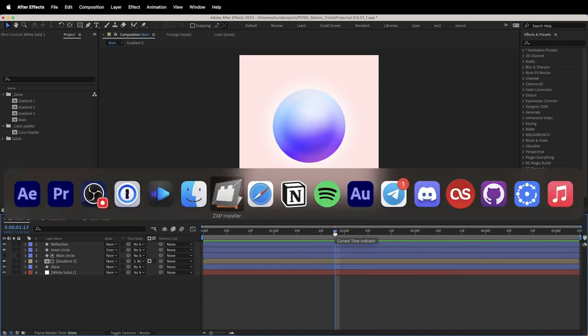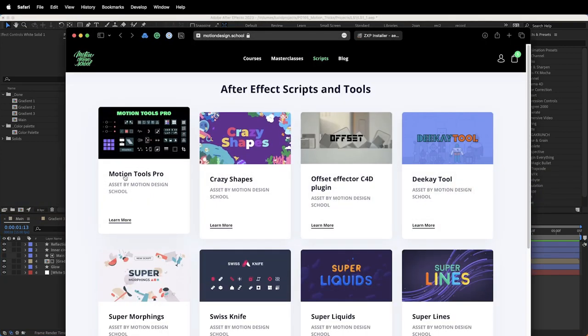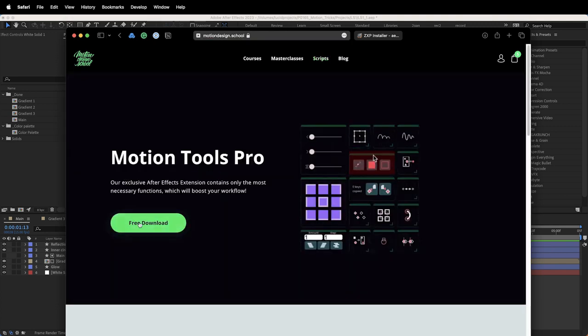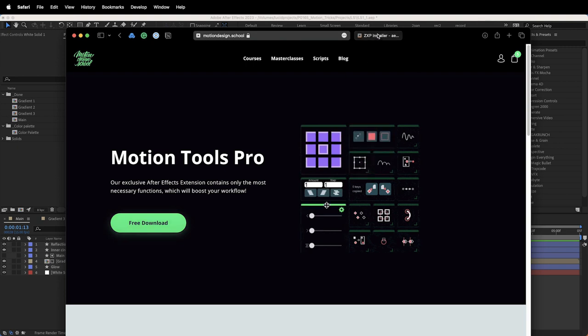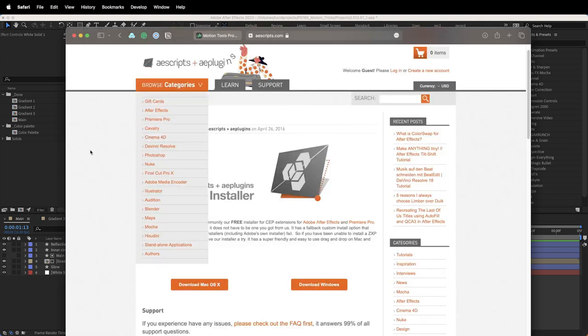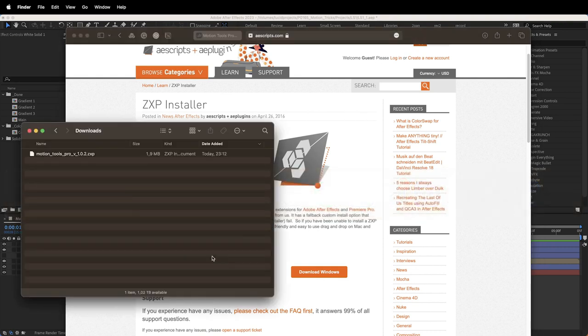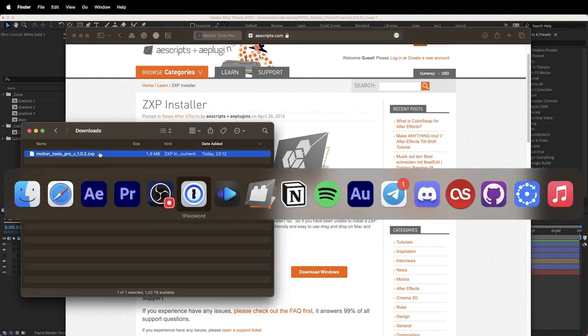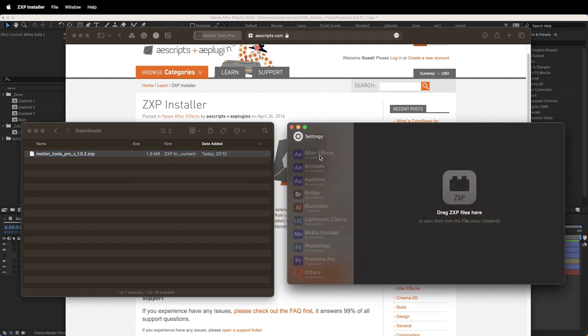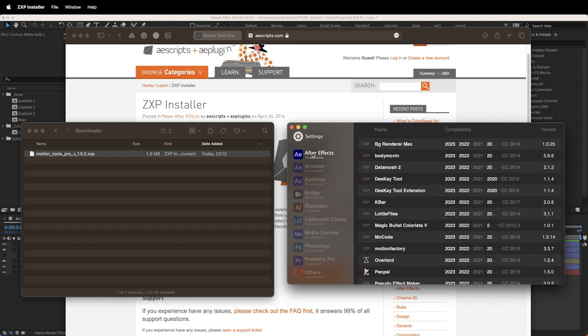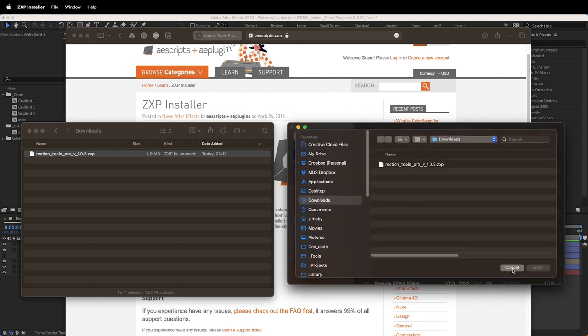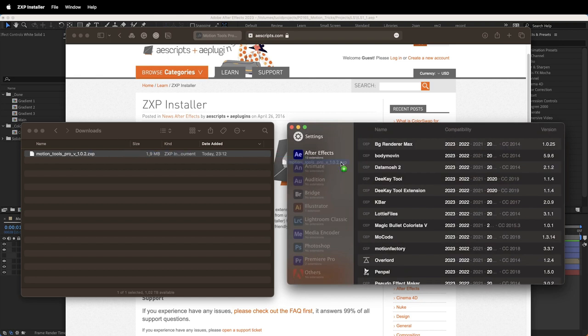If you haven't used it yet, you will need to perform three steps. The first step is to download the extension from the link we provided. The second step is to download the ZXP installer by AE Scripts, which we'll use for the installation. After installing ZXP installer in your system, there are two ways for you to use it. To install a script or an extension, select After Effects from the list. Next, either open the downloaded ZXP file, or simply drag the file from the folder and drop it in the interface window.